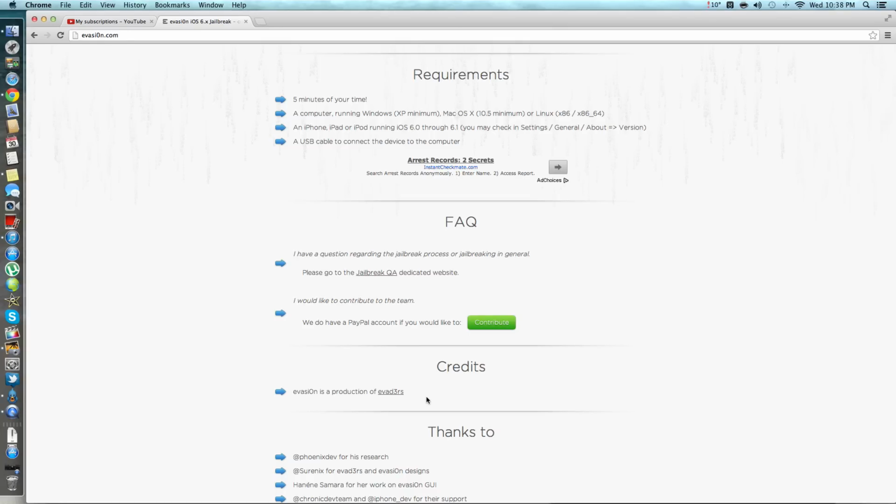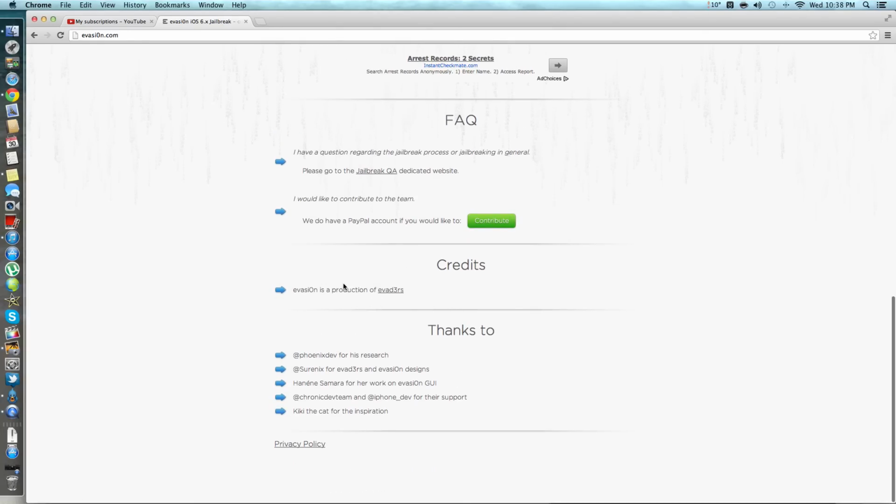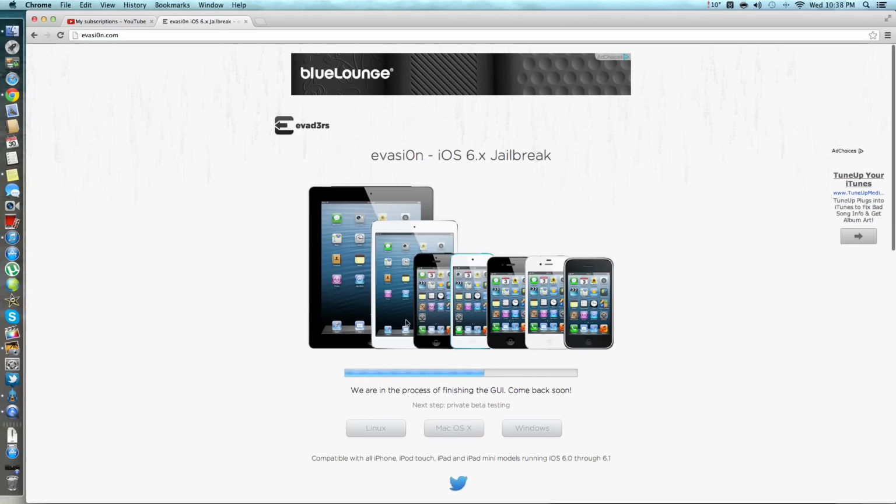Very simple, very cool. Then here we have ask questions, credits, evasi0n and all that good stuff, evad3rs for their Twitter. Then thanks to everyone down through here. Very nice, very cool. So guys, this has been the official iOS 6 untethered jailbreak for the iPhone 5 and iPad Mini. Definitely cannot wait to get my hands on this jailbreak.